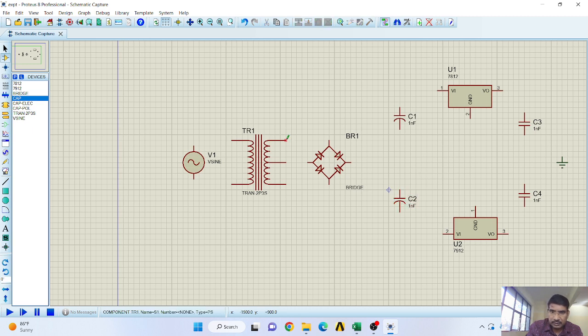Now make a connection. So the secondary of the transformer, I am connecting to the bridge rectifier. Then the output of the bridge rectifier is given to the regulators. So make the connection according to the circuit diagram.